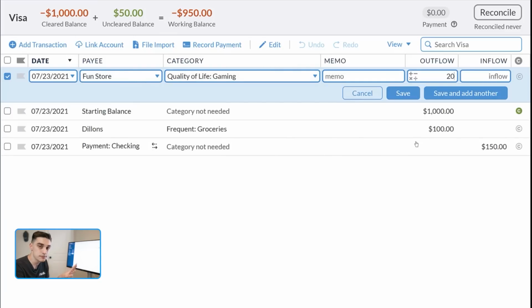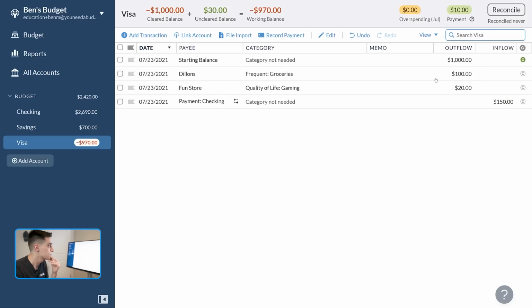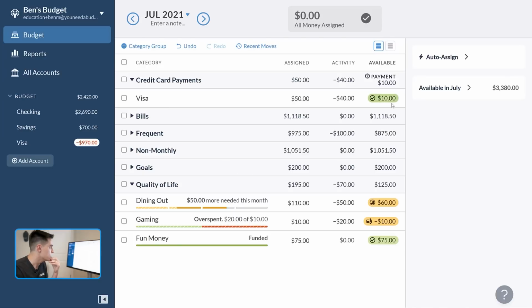Now, what I would normally expect to see is that after I make this payment, YNAB would have $20 sitting in my payment category, pulling that from my gaming category. So let's see what happens. Okay, already something looks off. If I click over to the budget, okay, I spent $20, but I've only got $10 in my payment.